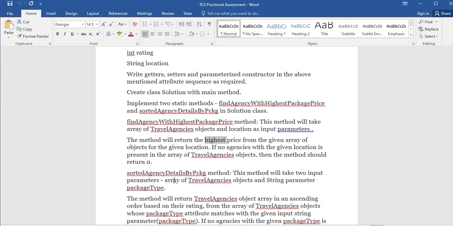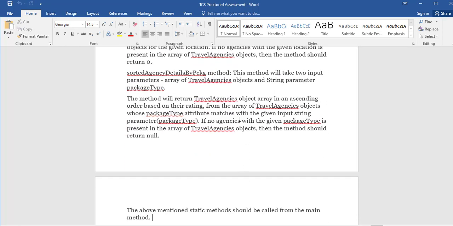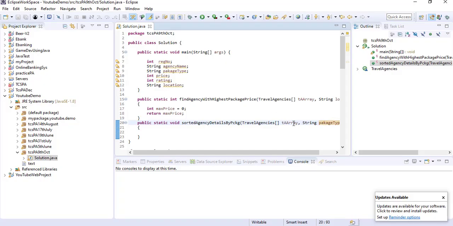This method will take two input parameters: an array of travel agency objects and a string parameter, package type. The method will return a travel agency object array in ascending order based on their rating. Okay, so based on their rating it will return a travel agencies array. While you are returning these, the return type should be this travel agencies array.